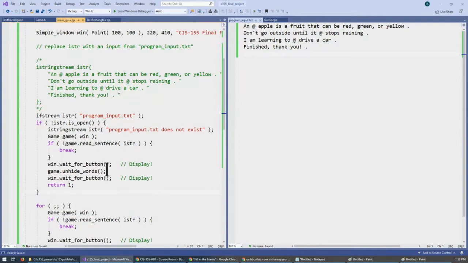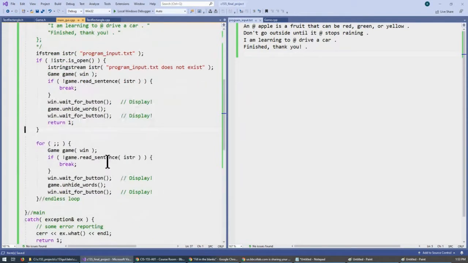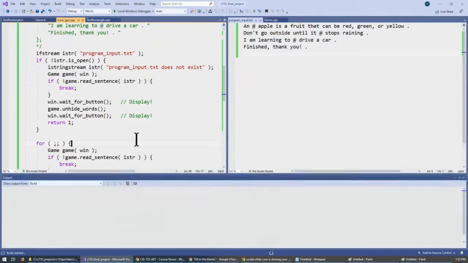And with the rest of our program, everything should be pretty much the same. I'm expecting that it should be very much the same. The file will be closed as soon as we're done. So let's just see if we can build this.